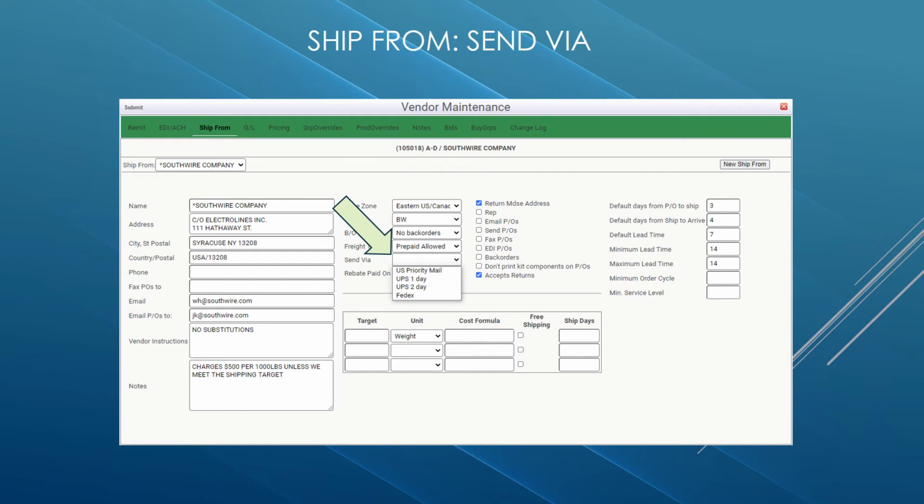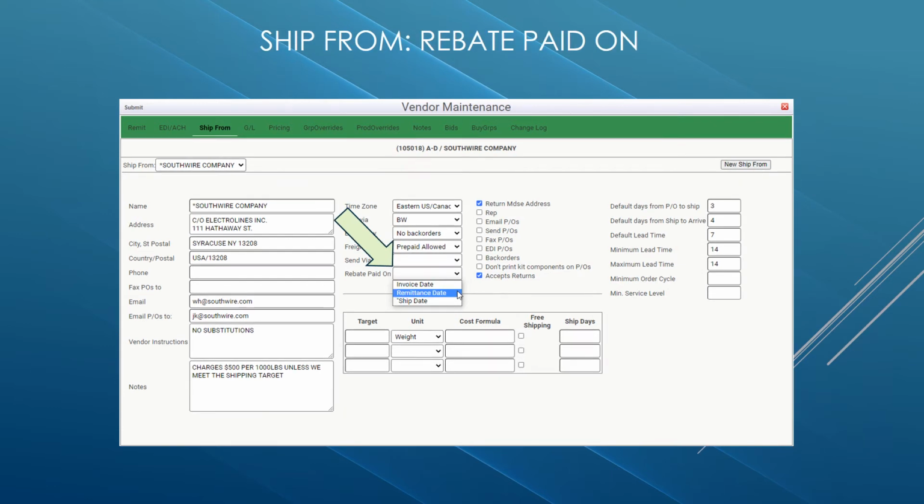The Send Via field defines the preferred default method of delivery from the vendor. This is normally left blank. The Rebate Paid On field defines when the vendor rebate credit is anticipated to show on the books to be taken by the AP clerk.